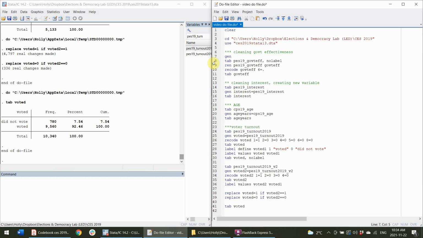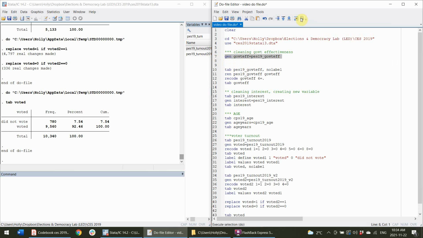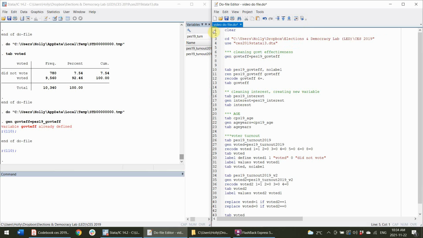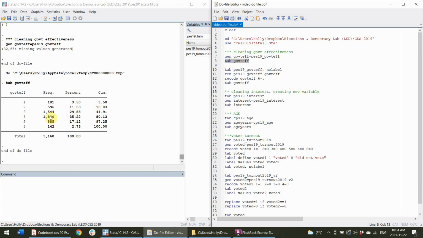generate government effective equals this variable. This is how I should actually have done it. Oh, except I've already, it might say, hey, you've already done this, you can't do it again, in which case this is why I put clear and I just start from the top again. And then if I tabbed government effective now, it would be essentially a cookie cutter copy and paste of this, except it wouldn't have any of the labels.